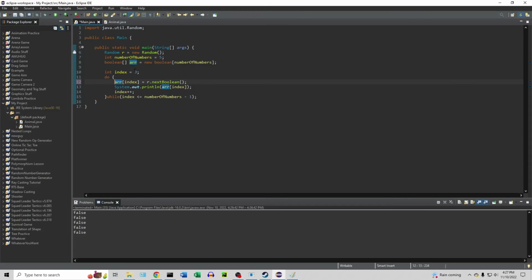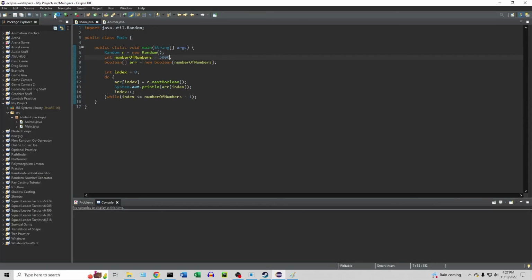I mean, this array could be huge. It could be 5,000, and the computer will do it. If you look at this scroll bar over here, it's small, it does it 5,000 times. The console won't show 5,000, but trust me, it's 5,000. It did it 5,000 times.